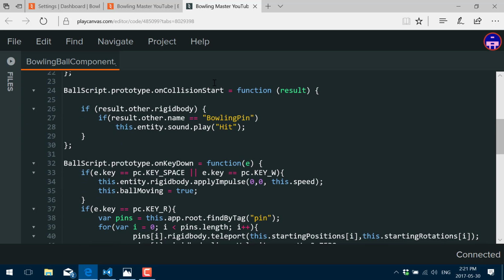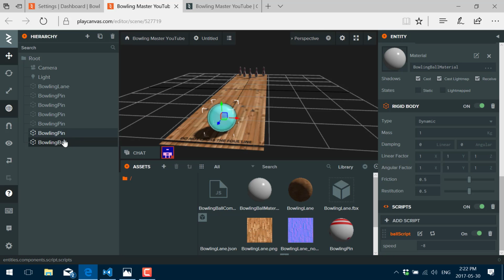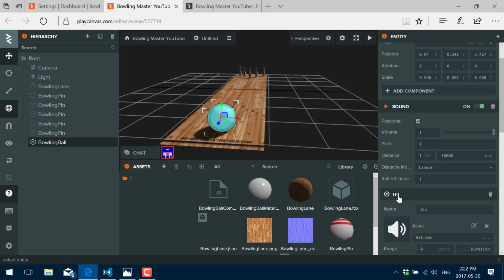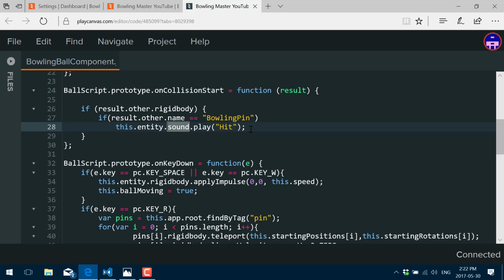Here is that collision function I talked about earlier on. And basically this will be fired off whenever this object collides with another object. First thing we do is check if the other object is named bowling pin. That means we hit a bowling pin, and in that case we go ahead and hit the .sound.play. Remember when we added this to our bowling ball? This is a reference to sound, and we're saying play hit. And that's exactly what this code here does, and basically it is going to play the audio when there's a collision between the ball and some pins.